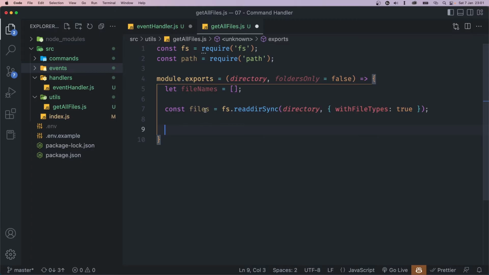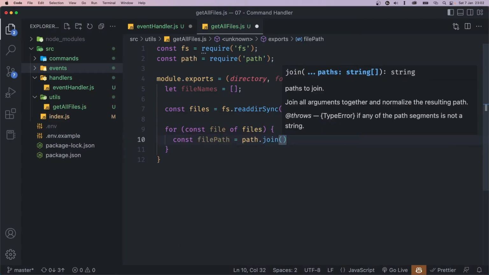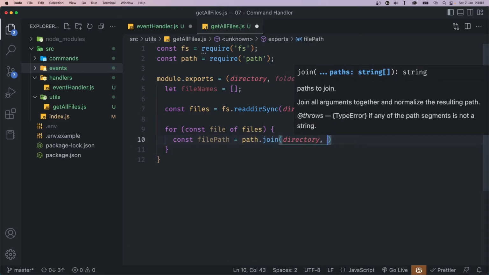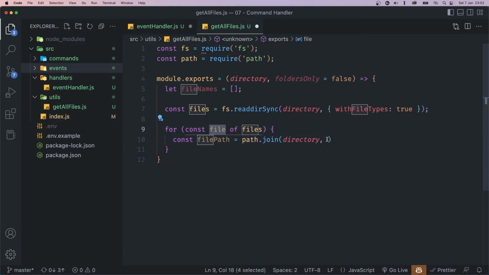Now let's loop through all of these files because we want to check if it's a file or a folder. So let's say for const file of files. Inside of this, we're first going to create a file path that is going to at the end be pushed to the file names array. So let's say path.join, and the first thing that we're going to pass in is the directory, and the second thing is the name of the file or folder.